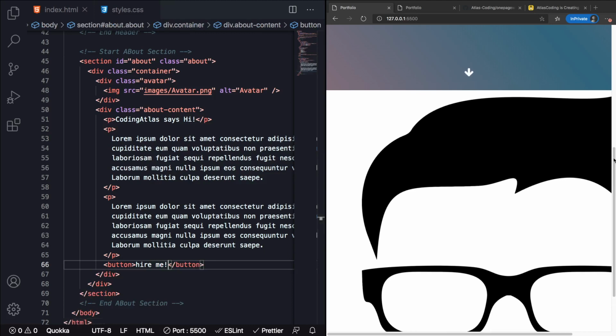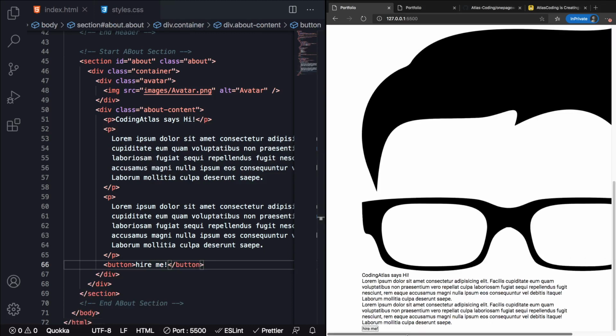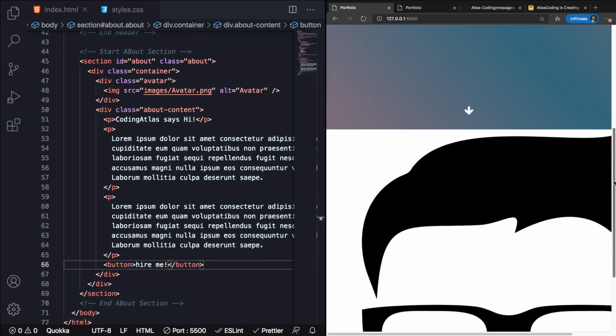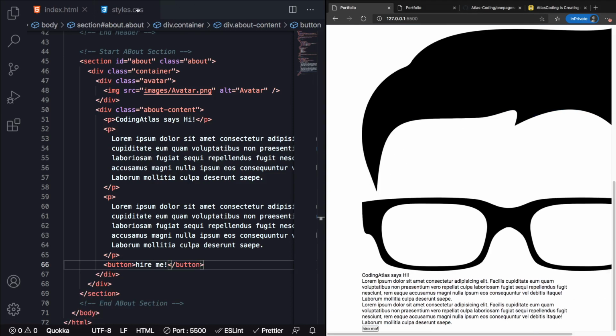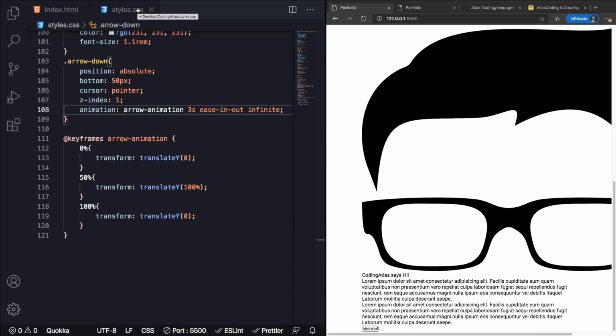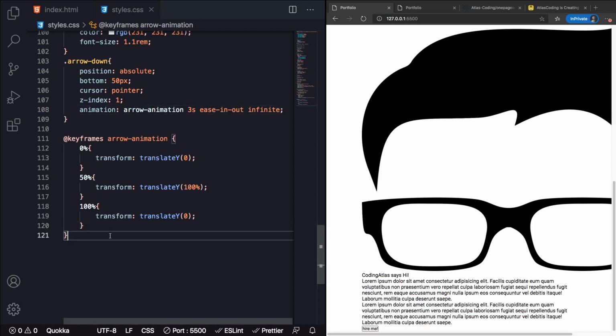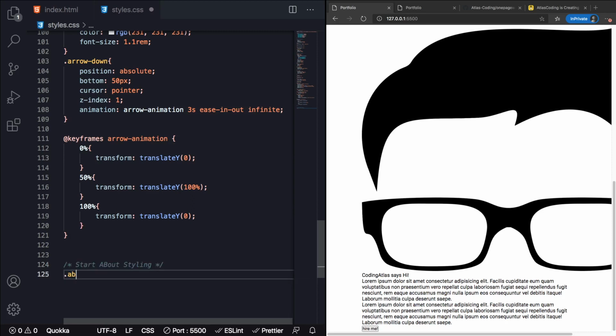Okay, so this is our website now. Wow, it looks amazing. It doesn't. So let's move on now to some CSS to make it look amazing as well. So first things first, let's start the about styling. So let's go here and add a comment, which is start about styling. Okay, so what we have is the about container.